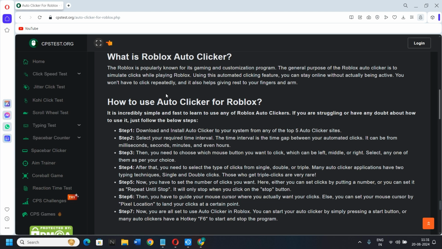Let's look at how to use Autoclicker for Roblox. It is incredibly simple and fast to learn to use any of the Roblox Autoclickers. If you are struggling or have any doubt about how to use it, just follow the steps below. Step number 1. Download and install Autoclicker to your system from any of the top 5 Autoclicker sites.